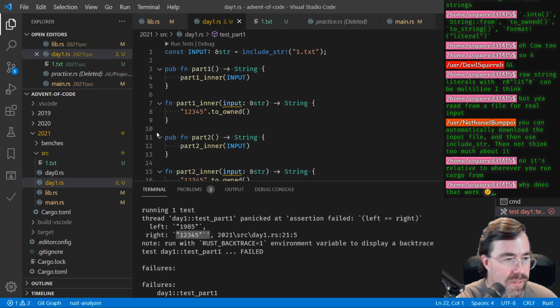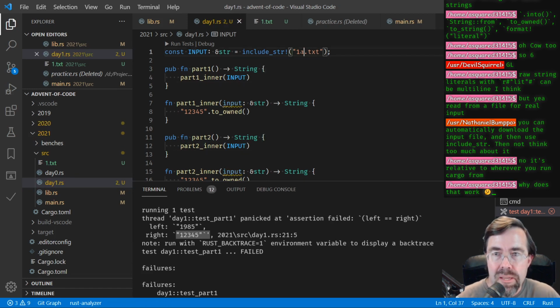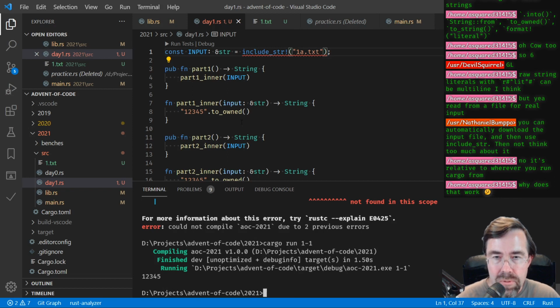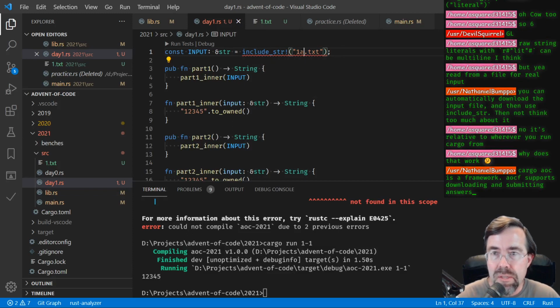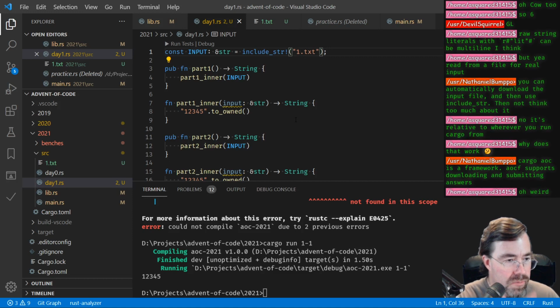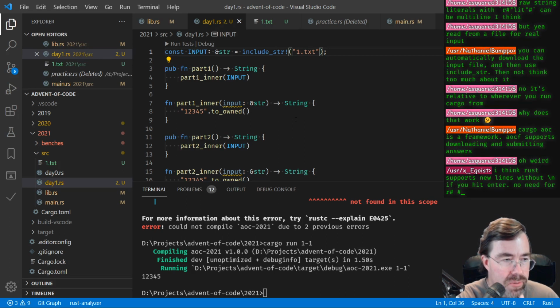Why does that work? I thought it's relative to the directory that the file is in. We'll find out. Actually, we did find out, right? If I name that A, then this won't compile. It actually will show me in the editor. Yeah, so it's relative to that source directory, not the cargo root. Yeah, Cargo AOC is the framework. AOCF supports downloading and submitting answers. Hey, I wonder if the speed coders do. They probably do use things like that. I don't know if any of them do it in Rust.